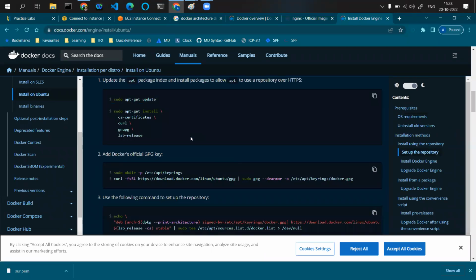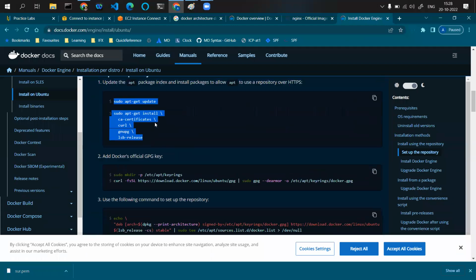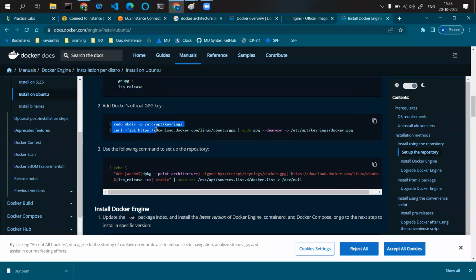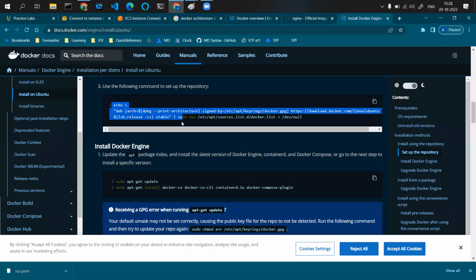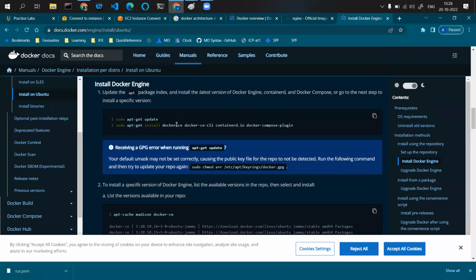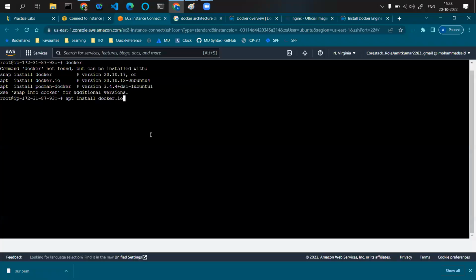So on some operating systems or some instances of operating system, you may have to set up the apt repository to install Docker. So there are exact steps. You can run these two commands first, then these two commands next, then this command, and then finally you can install Docker. Okay, on AWS Ubuntu machines, I can just say apt install docker.io.